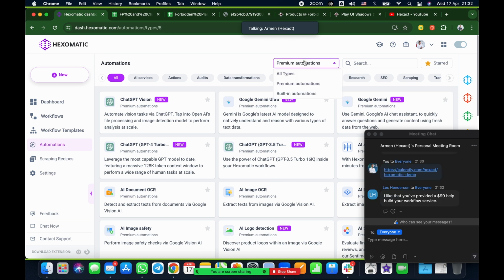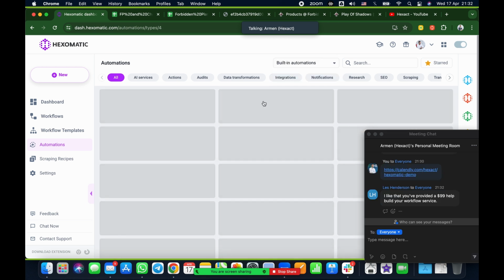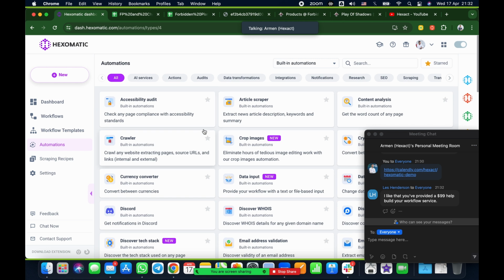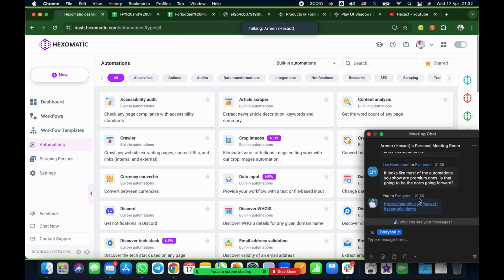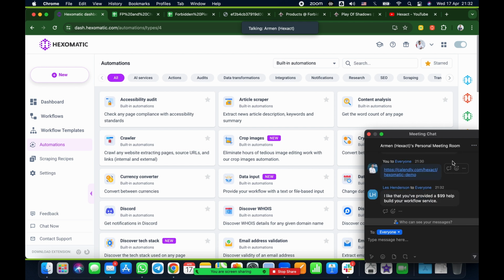But where we make our money really is the built-in automations. From time to time we go through the automations, look at use case and usage, delete the ones that aren't being used, and for the ones being used more, we figure out the use case. So we're constantly working on the automations, and it's a process. Okay. Les, I like that you've provided $99.